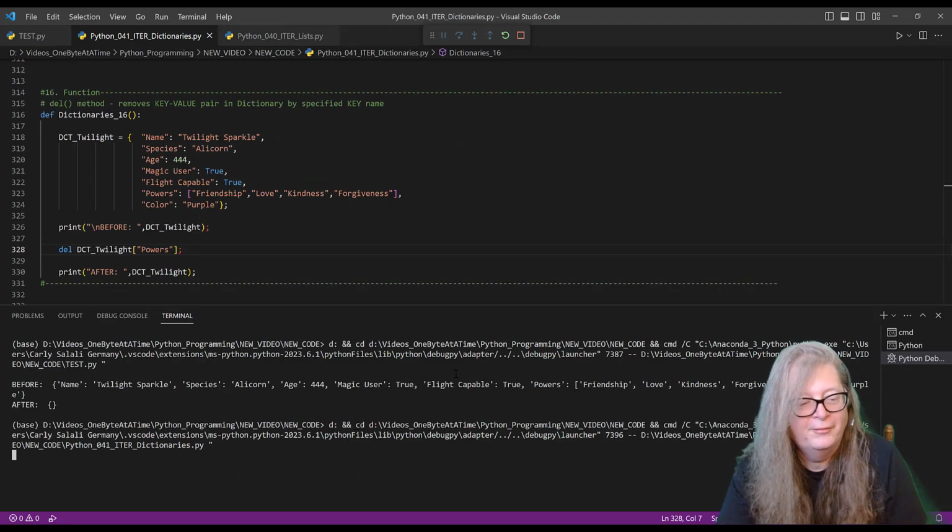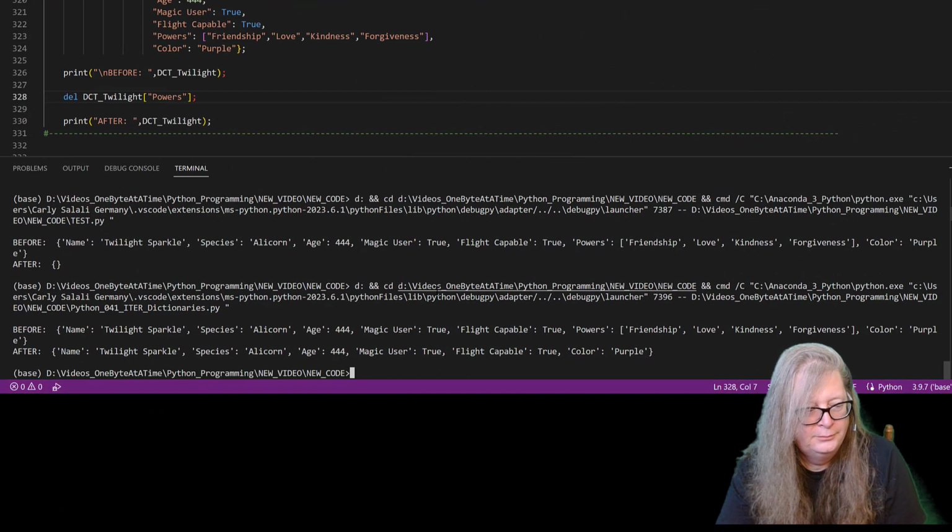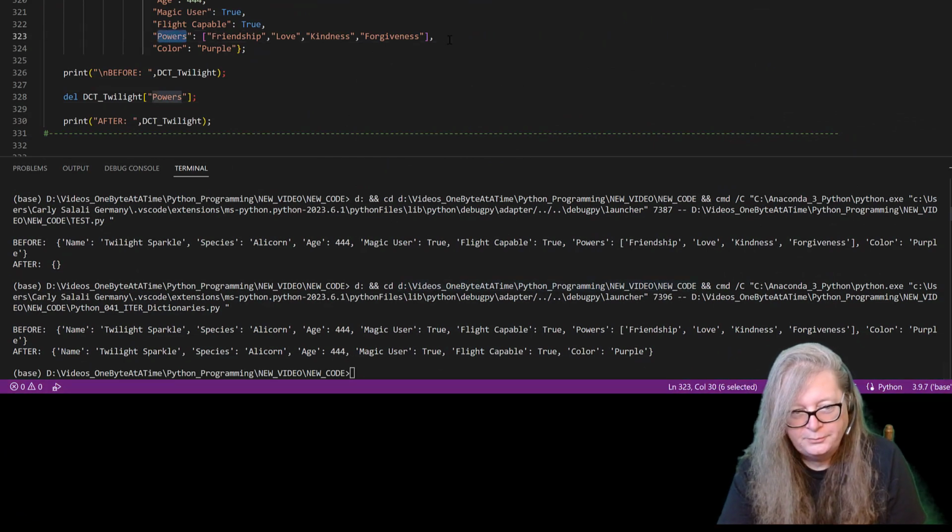Let me hit F5. And notice that key, the powers key, and its list of string values is gone.